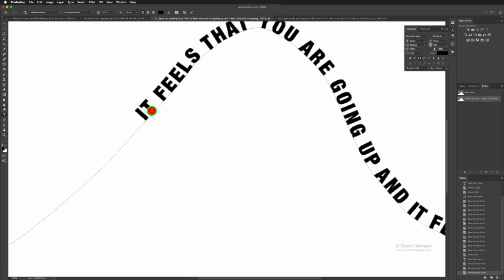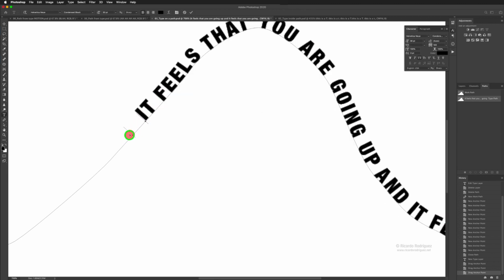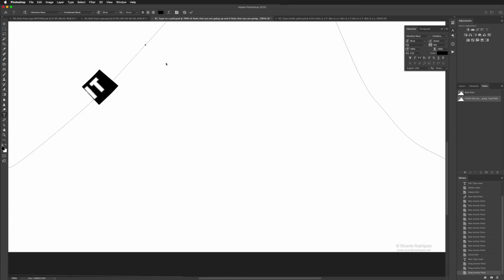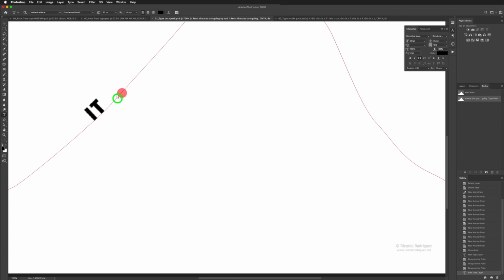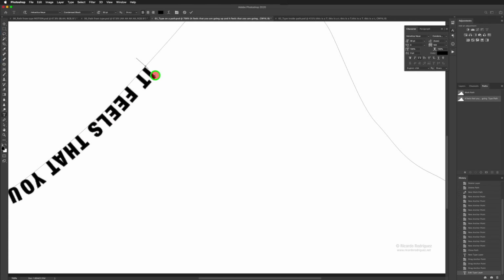There's this little symbol that will appear on the beginning part of your type. And you can actually move where the beginning part is going to start. Sometimes it goes kind of crazy on you, so you have to be really careful how you play with this, because sometimes it just becomes messy. And also if you flip it, it can flip your type.